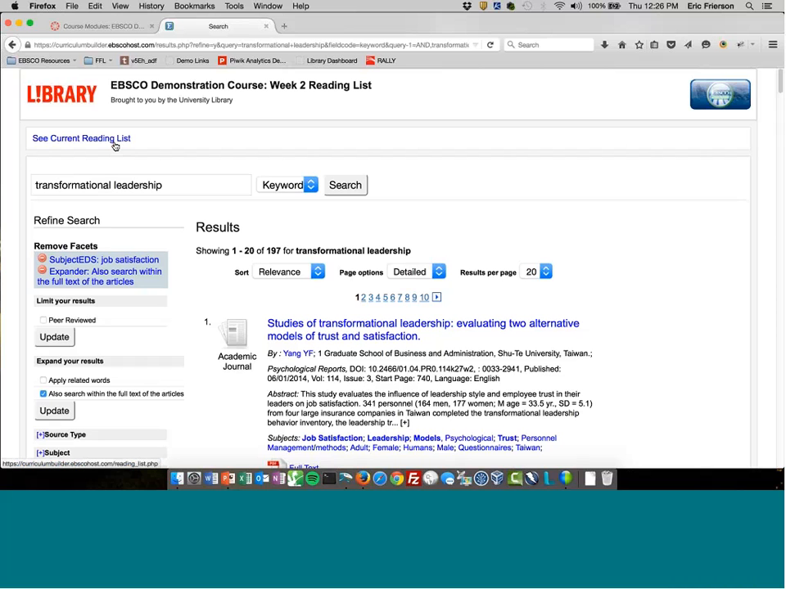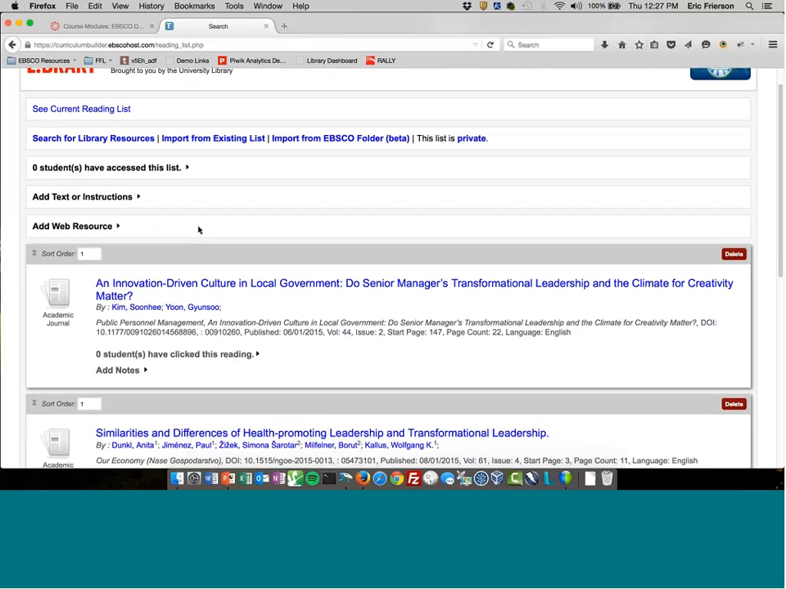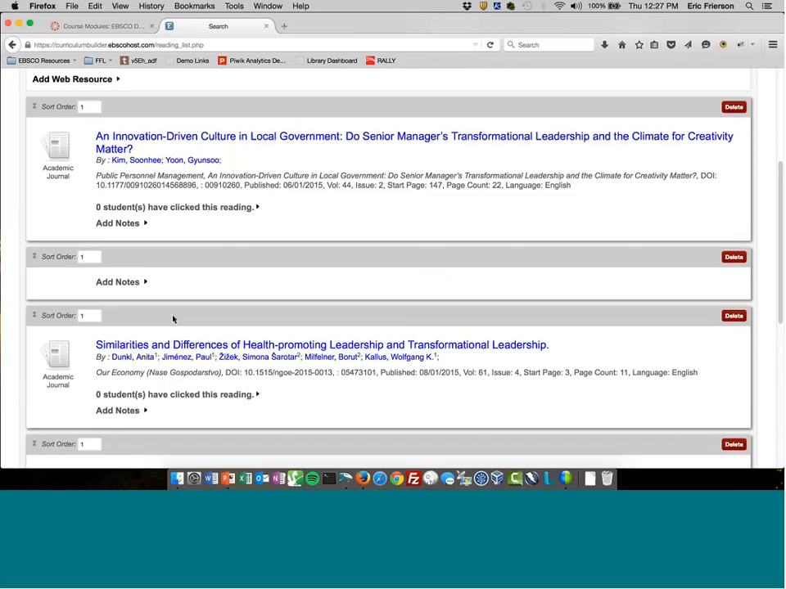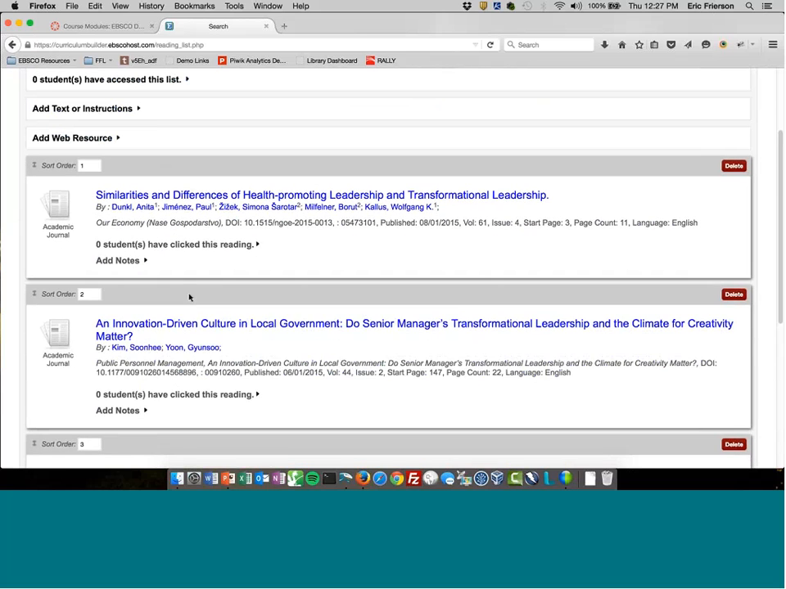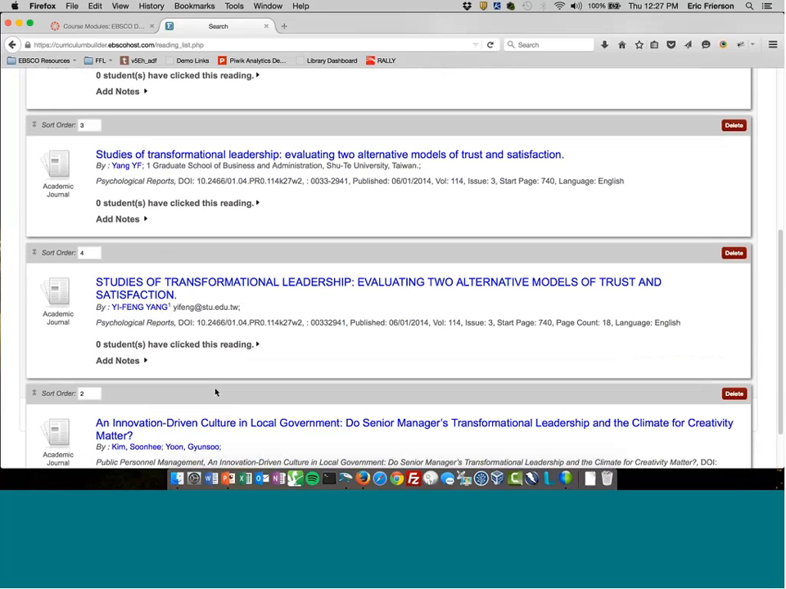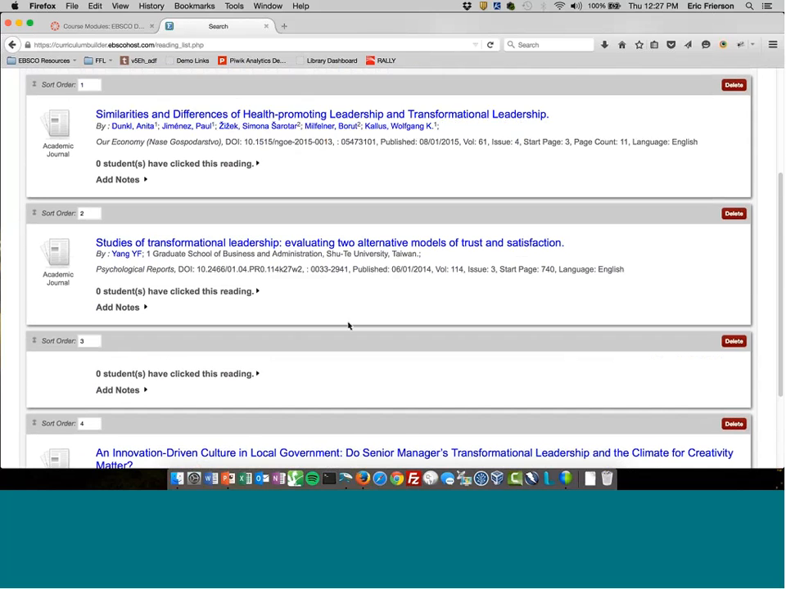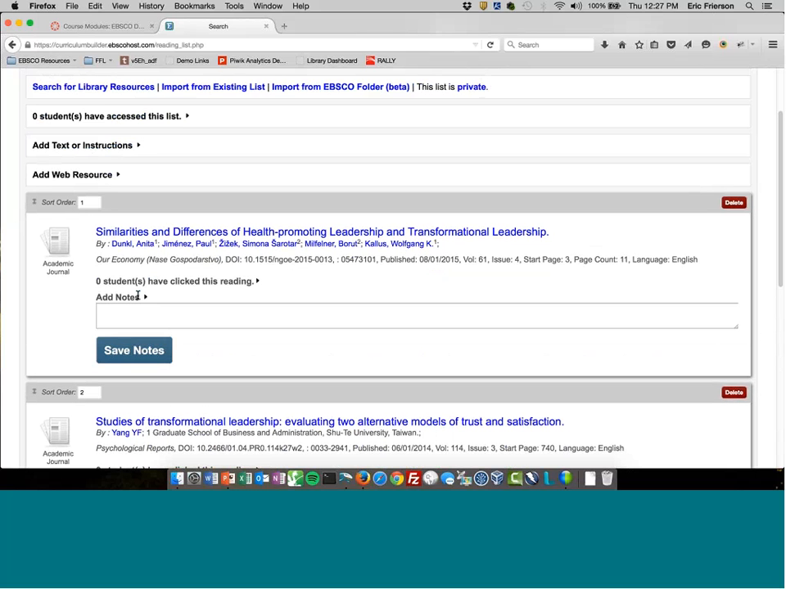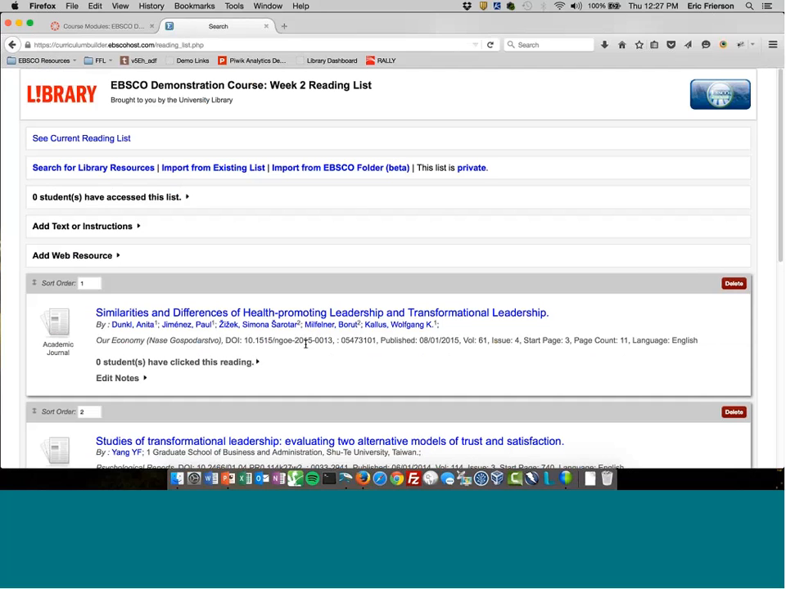However, there are other features here. If I click on See Current Reading List, this is going to show me the items I've added so far to my reading list here. I can sort them. For example, I can drag and drop this one to the top. Maybe this one isn't so important, so I'll drag it to the bottom. I can also annotate these things. So I'm going to click on Add Notes here and type in, this is required reading, and then save my notes. So students are going to be able to see that annotation there.